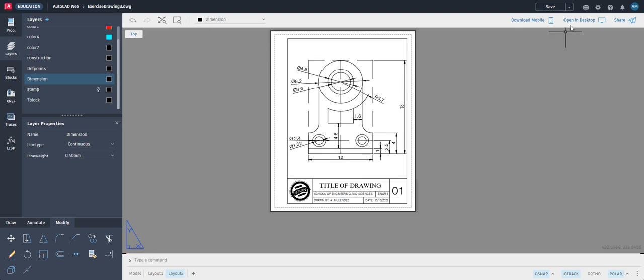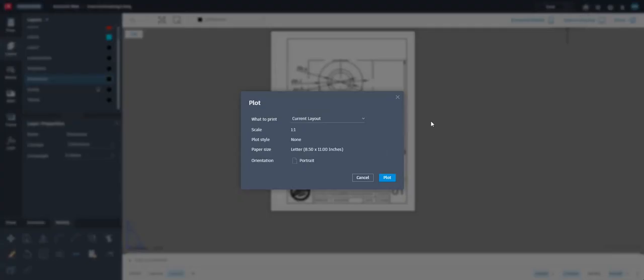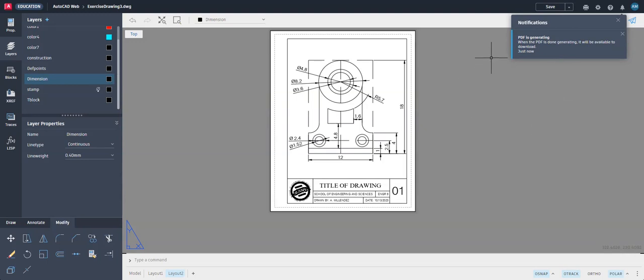Let's now do a plot, and we just have to do a current layout, portrait, and then plot, and then wait a few seconds until the PDF is generating.